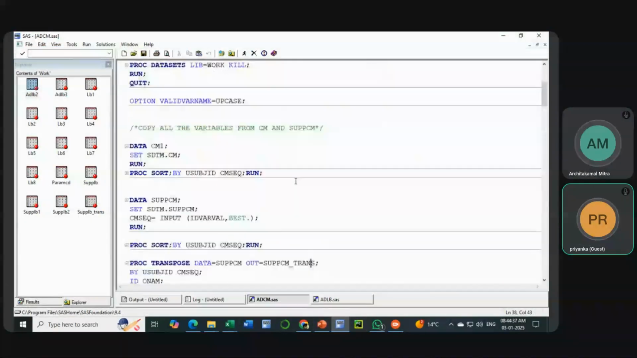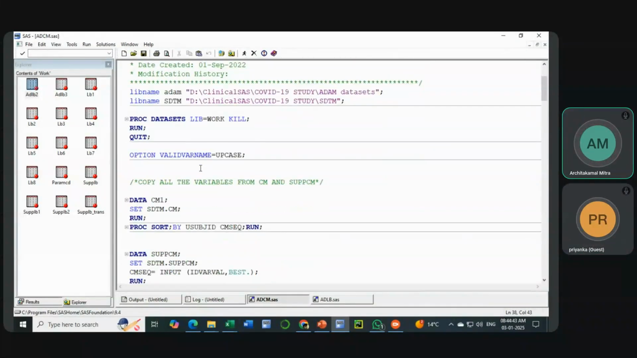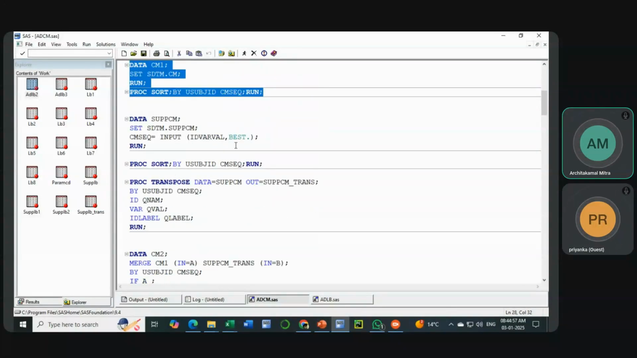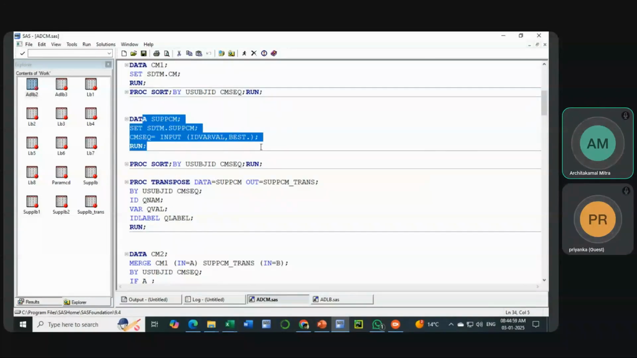Okay, ADCM, the exact thing that we described. So we have the parameters here. CM, we don't have the parameters because we are not checking anything. It's concomitant medication, so it's a part of OCCDS. Here we have data CM1. We are taking the data from CM, and we are also taking the data from sub CM.